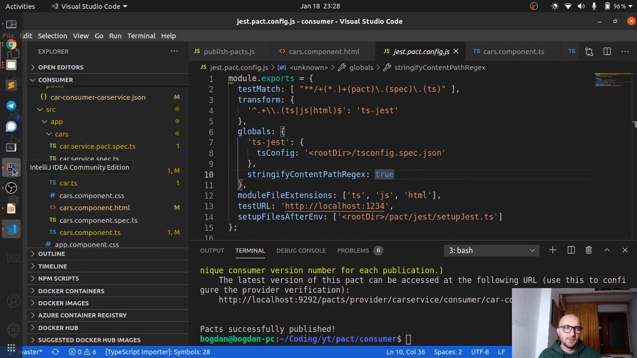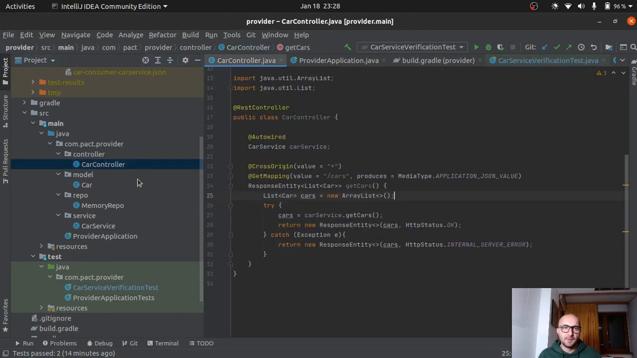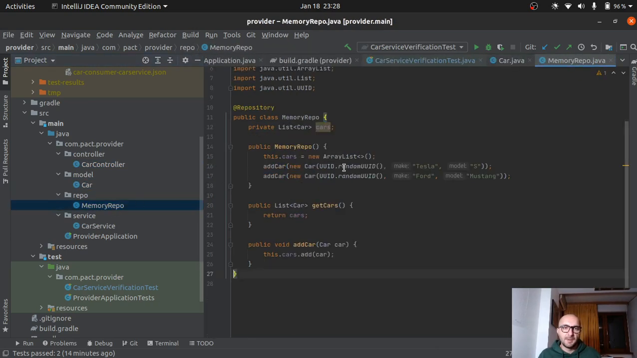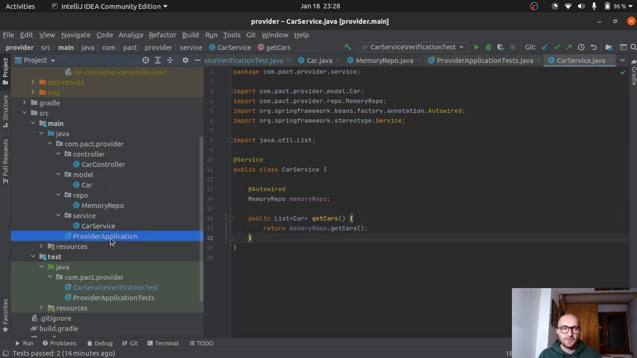Now going to the provider. This is a Spring Boot Java application, super simple. We just have the controller, we have the method for the cars path, and we have the car model here. And an in-memory repo, just a list. I initialize it with a couple of cars. Then the service, which calls the repo method. The service method gets used in the controller. So everything is super straightforward.